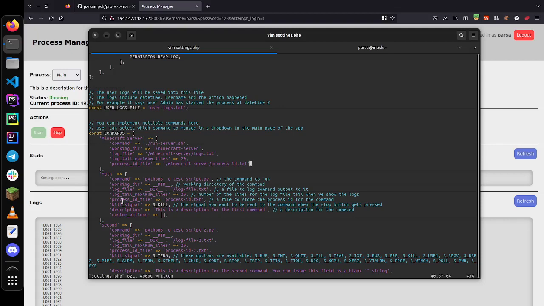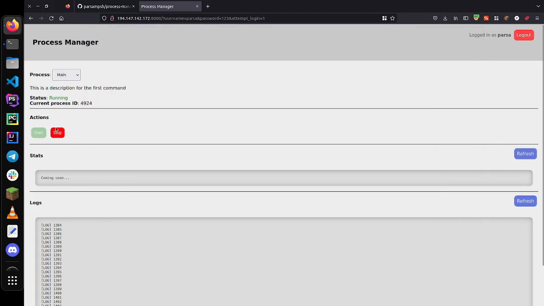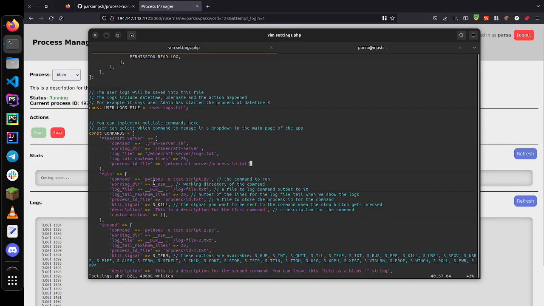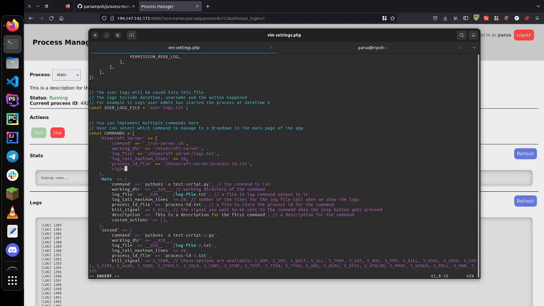So the next thing is the kill signal. You know that we've got this stop button when we want to kill the process, we want to stop the process. So we need to say which signal to send to the process when we want to do this. You know that in the Unix operating systems we have different signals that we can send to the processes. I guess term would be the best thing. I guess kill kills them forcefully, and we don't want to do that. We want to just send the termination signal.